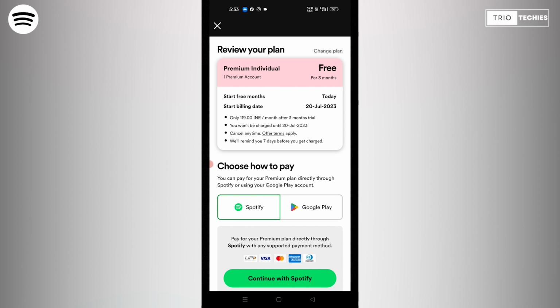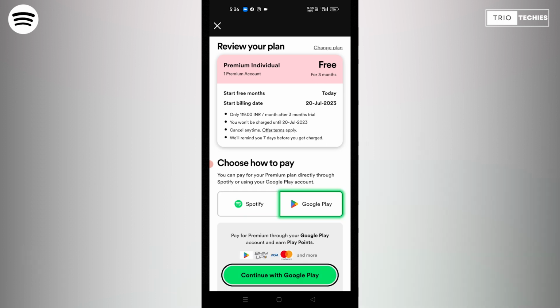Now it's giving me an offer which says review your plan, Premium Individual. It says free for 3 months, and after that 119 rupees will be charged on 20th July 2023. So before that I can cancel my account also. If I cancel my account, nothing will be charged, so don't worry about it. Even if you give all your payment options and details, Spotify is not going to charge anything before 3 months. The 3 months are absolutely free, 90 days, it's free. All right, so this is how you can review your plan.